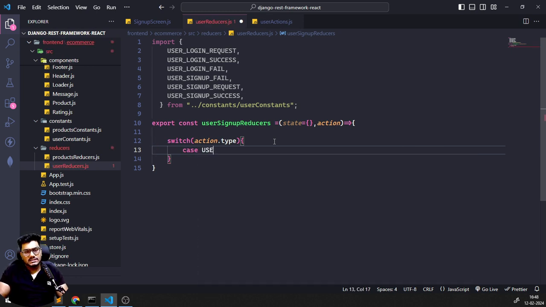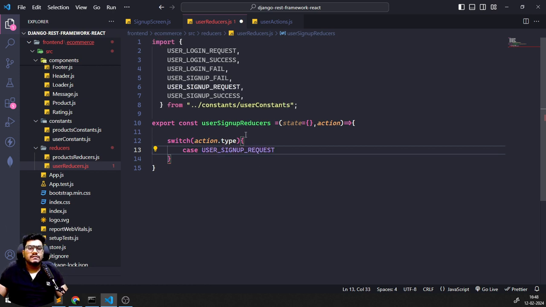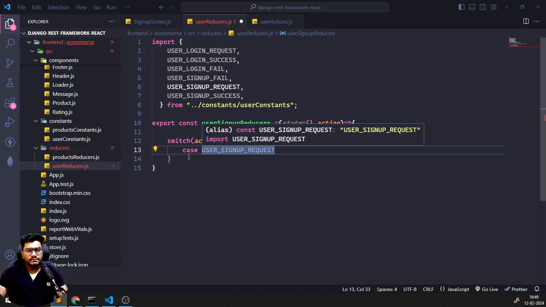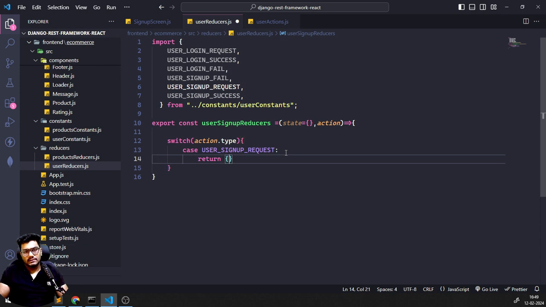I'm going to check one specific case. If the case is matching the user sign up request, what I'm going to do here is just keep return. Basically, if it is a request, it will follow up the request part.